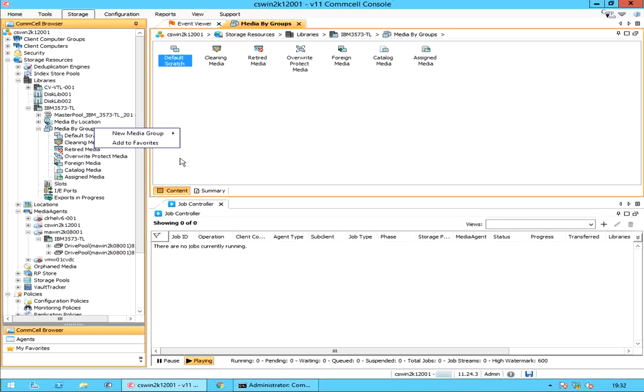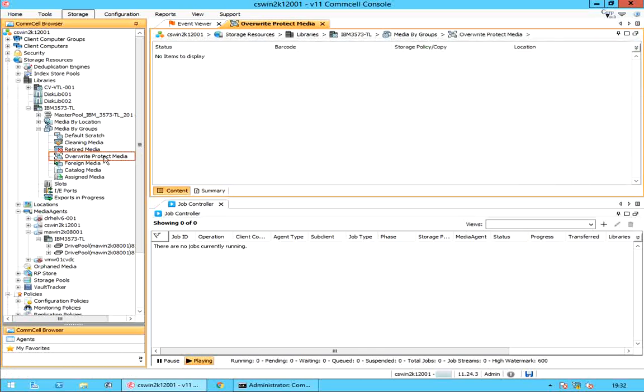Up next to discuss is Overwrite Protect Media Group. The Overwrite Protect Media pool is a logical repository for media that should not be used for any write operations. The Overwrite Protect Media pool can be used to save media containing aged data, so that the aged data can be restored if necessary. Please note that only spare media can be moved to the Overwrite Protect Media pool.